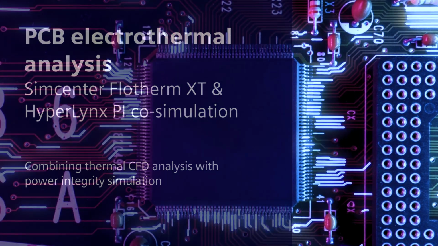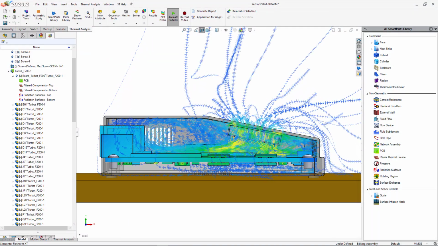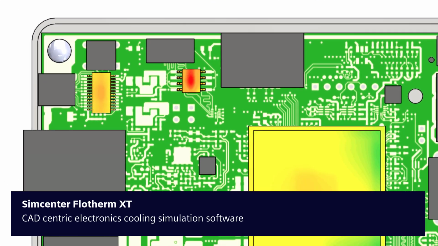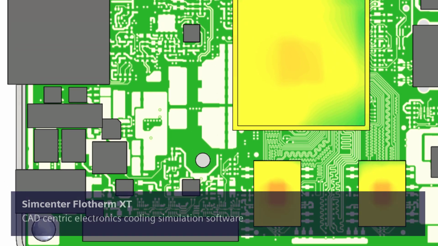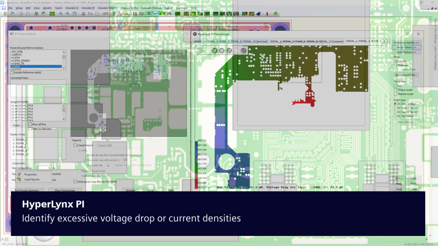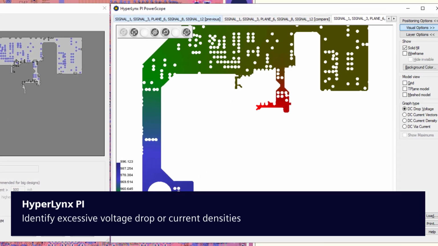Heat degrades electronic performance and reduces reliability, and is the single biggest factor in field failures. Simcenter Flotherm XT connects MCAD and ECAD workflows to significantly shorten the thermal design process. Designing and validating a board's power delivery network to meet impedance goals is also a major design factor.